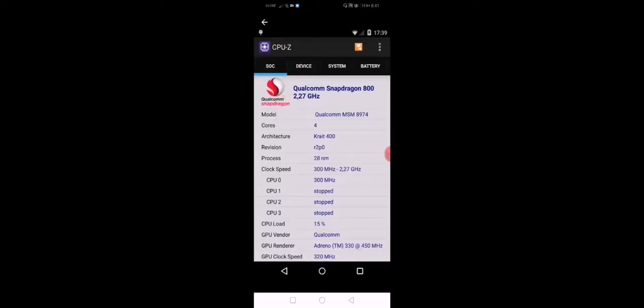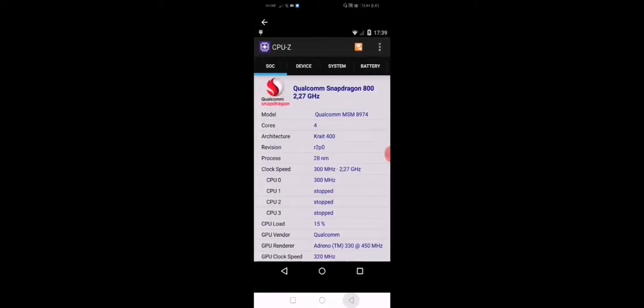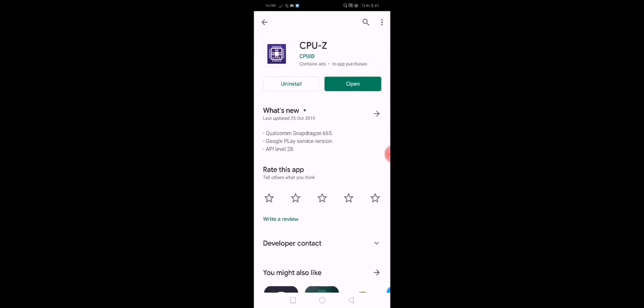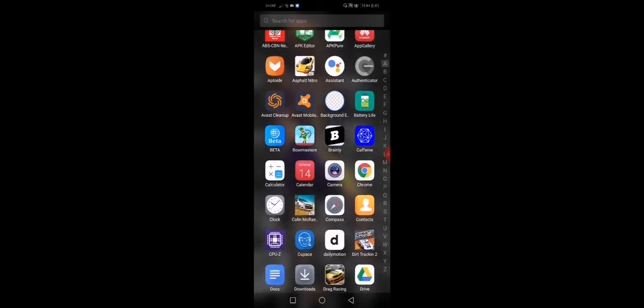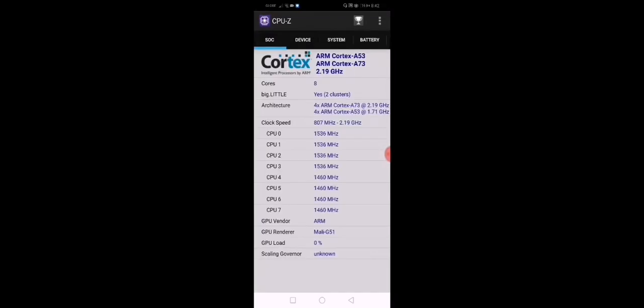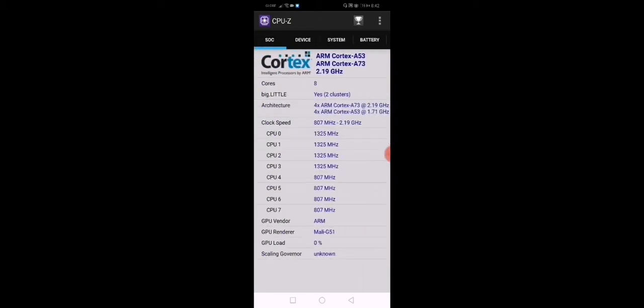Because via this app, we will learn what my phone's GPU renderer is. And what's a GPU renderer? And why do you need to know what the GPU is? I'll show you in a little bit. But for now, let's go to CPUZ on my phone. As you can see, my GPU renderer is a Mali. Your GPU renderer could vary from phone to phone. It could be either Mali or Adreno. That's the most common GPU renderer for most Android phones.